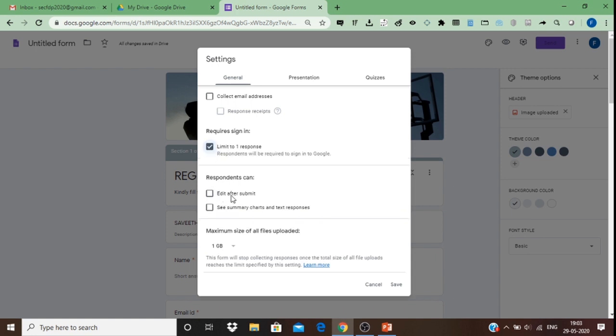And whether the person can edit after submission. If in case they make any mistake, whether you're going to enable them to edit the form or that is going to be the final. No, I'm enabling this option because let them edit, that's not a big deal. And see summary, chart, and text responses. This I'm not enabling because it will allow them to see what all the Google form collected and a summary of the Google form responses. So this I'm not enabling. And maximum size of all files uploaded, we restrict it to 1 GB. It is not going to exceed more than that.